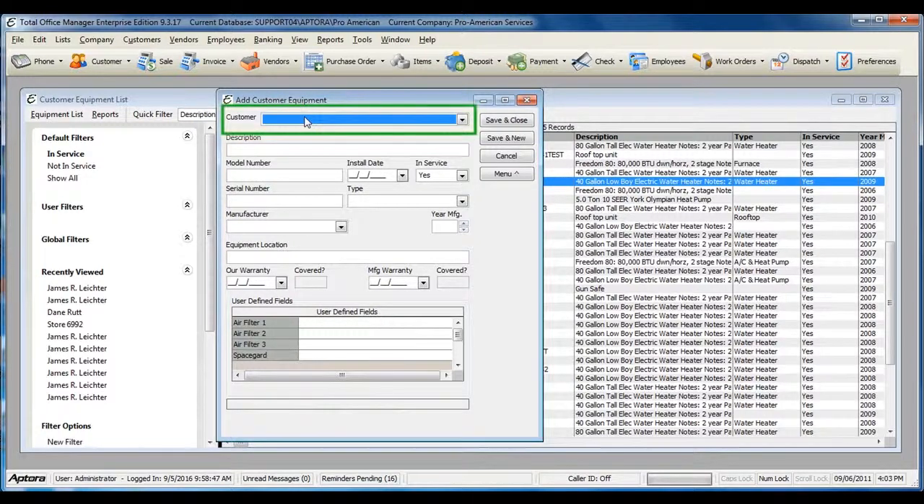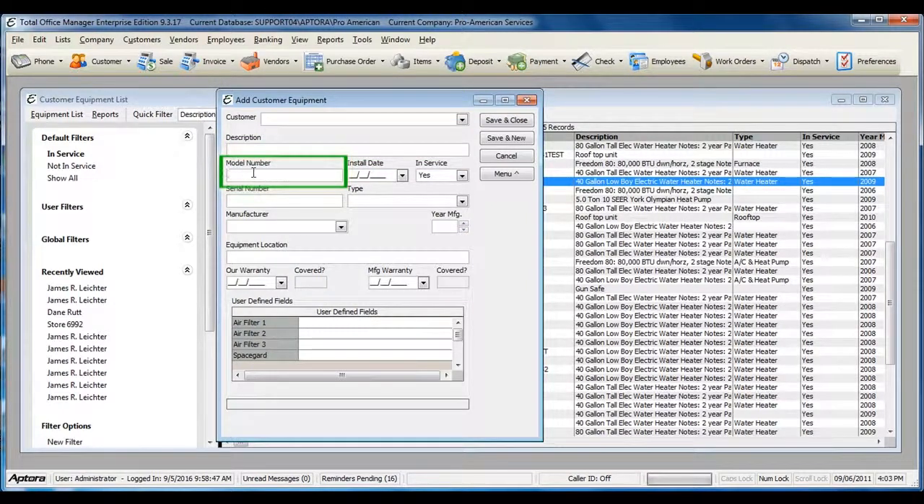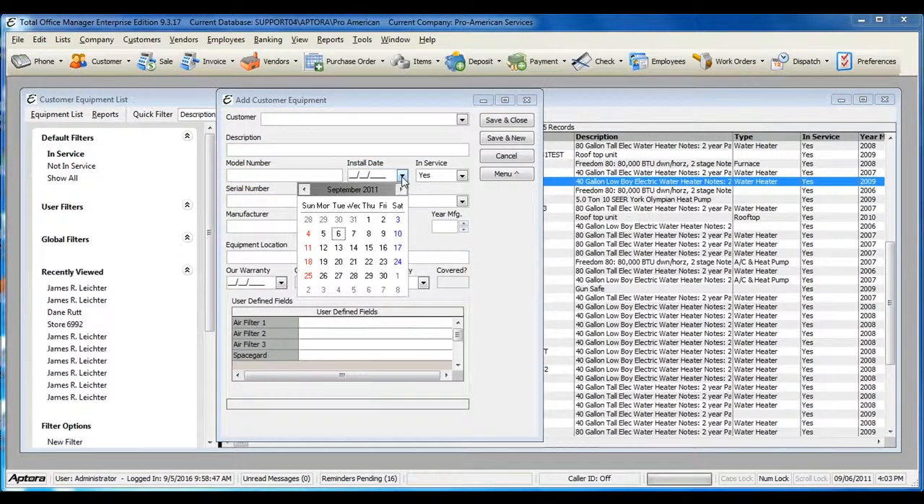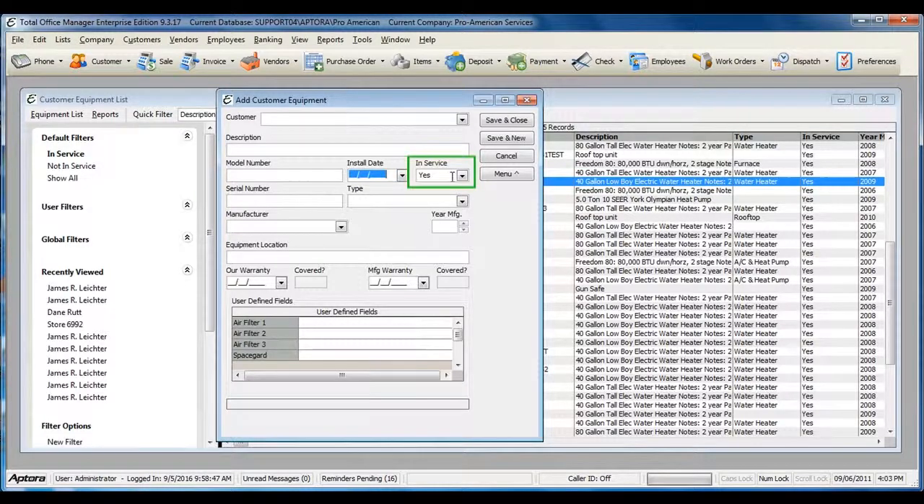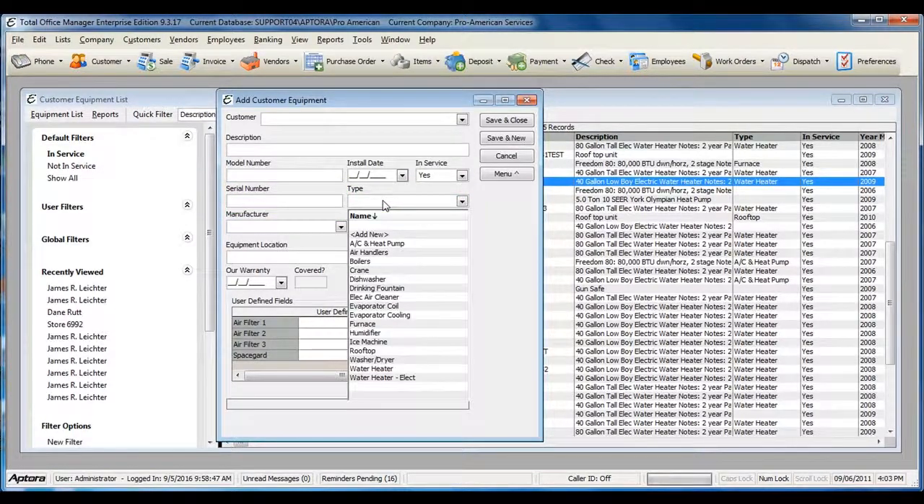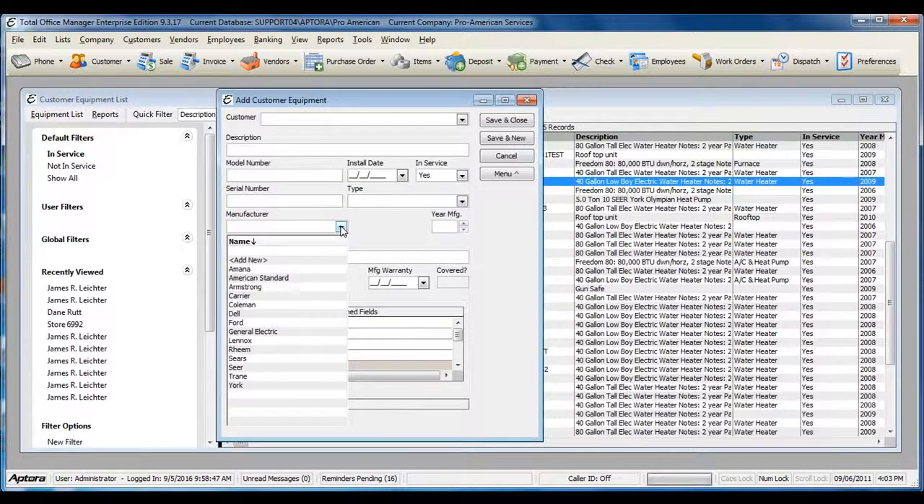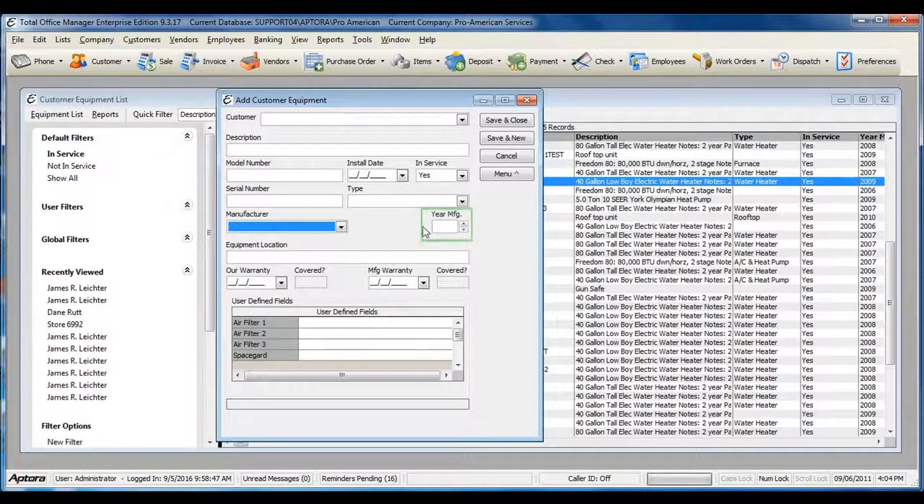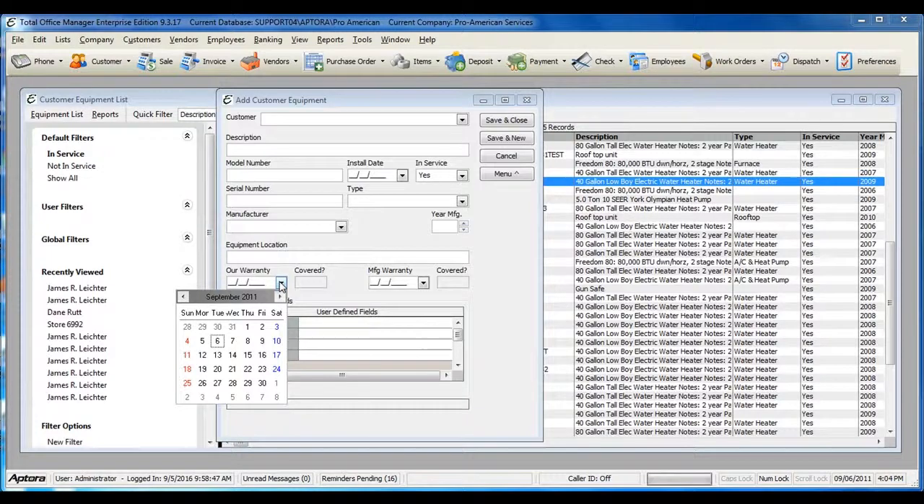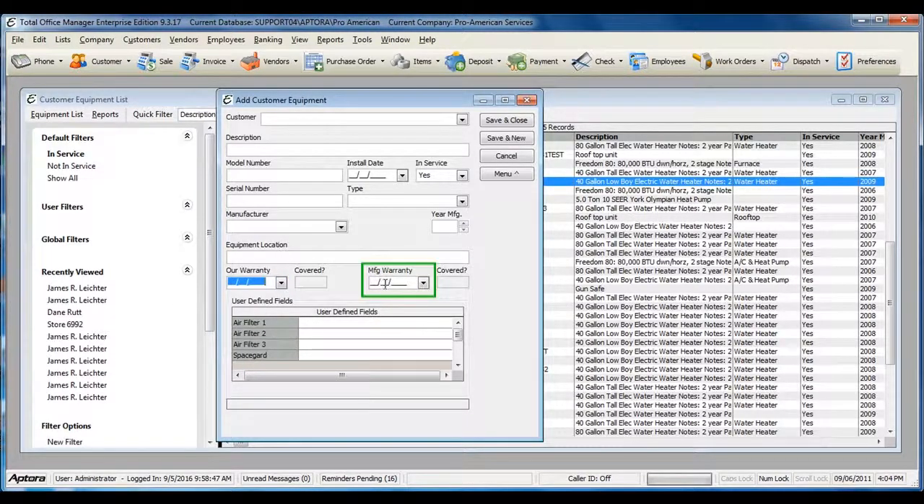Enter in the customer for the customer equipment, a description of the equipment, a model number, the install date, whether or not the equipment is in service, a serial number, the equipment type, the equipment manufacturer, the manufacturer year, the exact location of that equipment, whether or not there is a warranty, the manufacturer warranty, and when all of the information is completely filled out, click Save and Close.